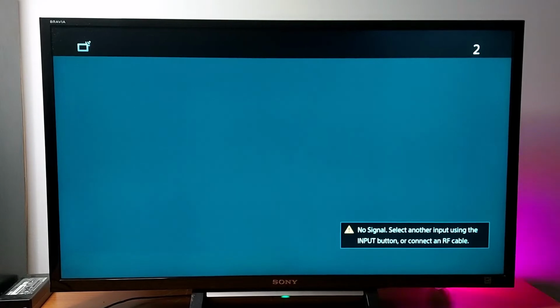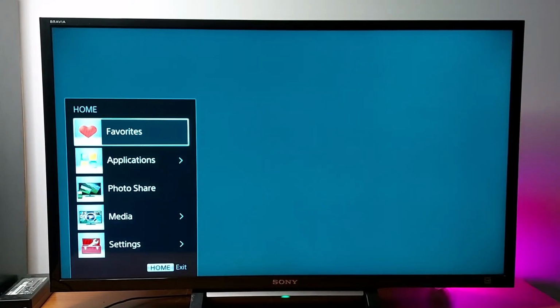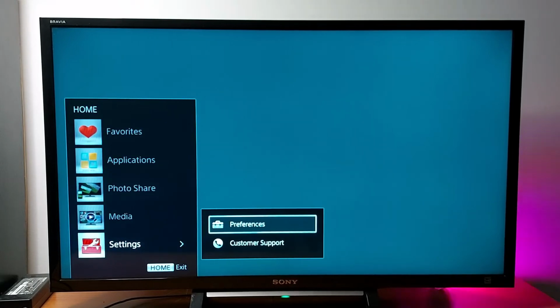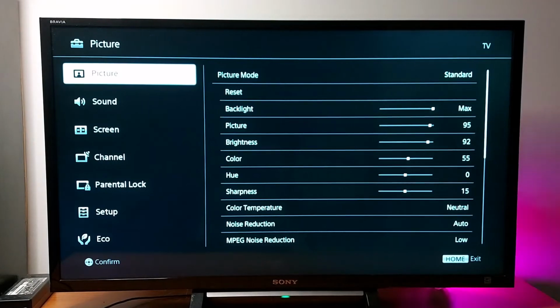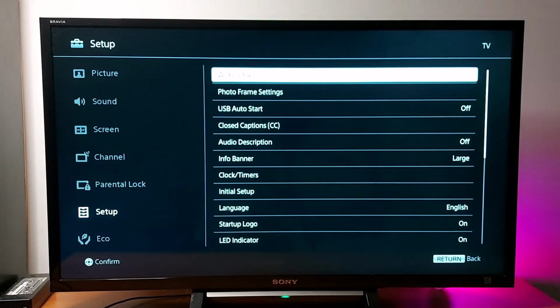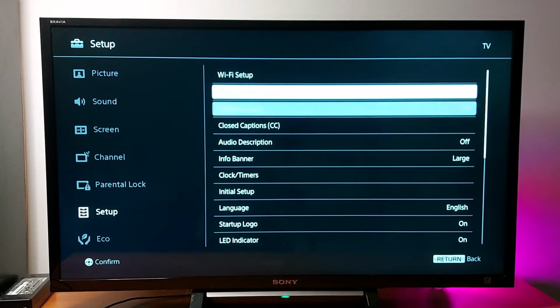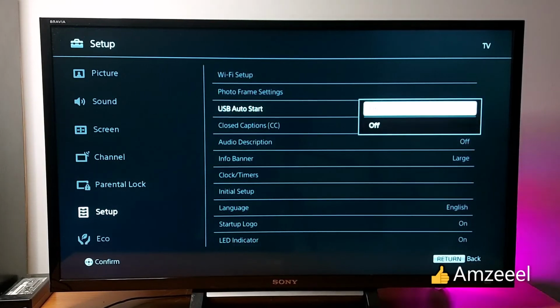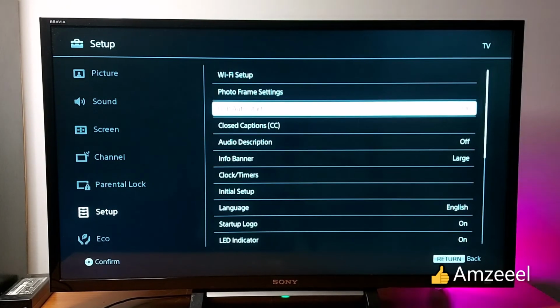So go to settings on your TV, just press menu on your remote, go to settings, press settings, just look for where it says USB. It depends on your TV. Just look for USB auto start. It is off right now, just turn it on.